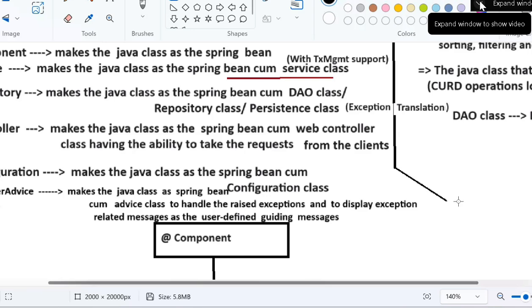User defined guiding messages. Are you comfortable, guys?